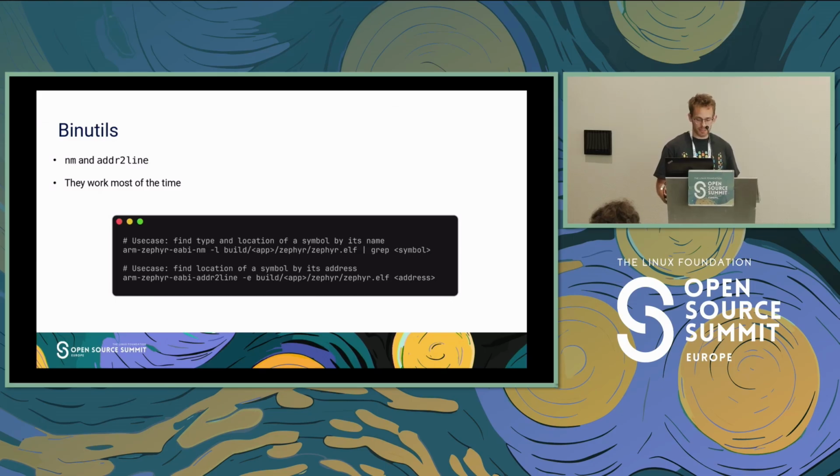The other two useful commands come from the binutils package: nm and addr2line. nm is for the use case where you have the name of a symbol and you want to find its type and location. So you use nm, you point it to the binary, and it will output a lot of symbols, and you can just grep through it and find the stuff that you need. With addr2line, you have your address, and you want to figure out where this symbol is located inside of the source code, because most of the time that's not the easiest task to do with just grepping through Zephyr.